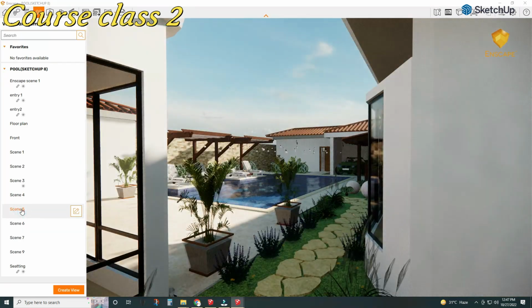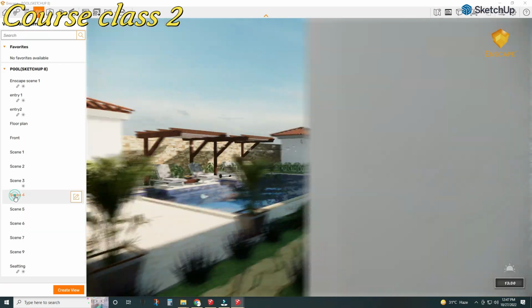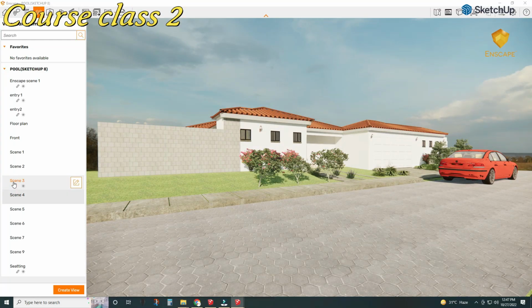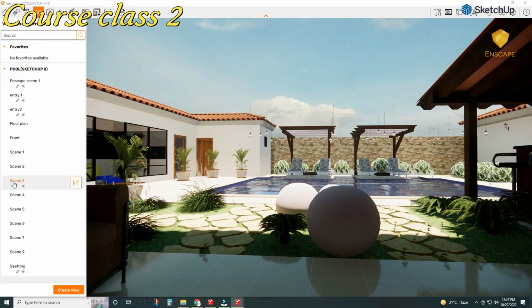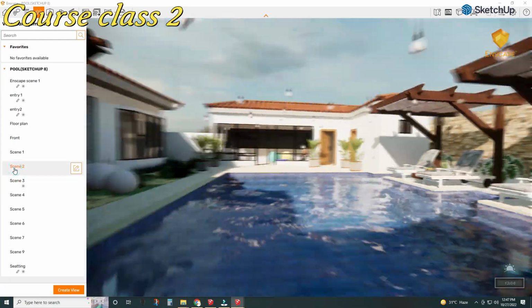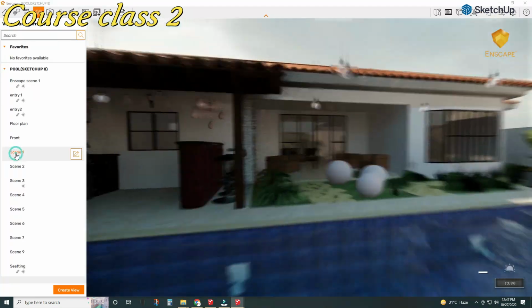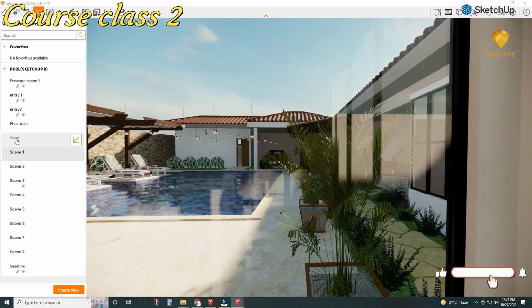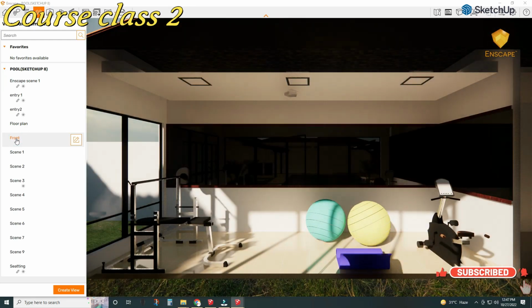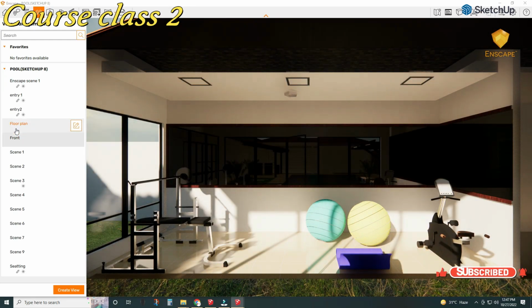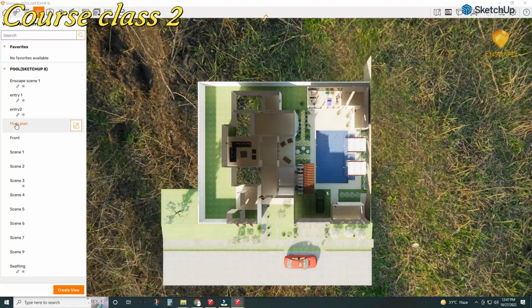Scene 5, scene 4, 3, 2, 1, and front. Floor plan.